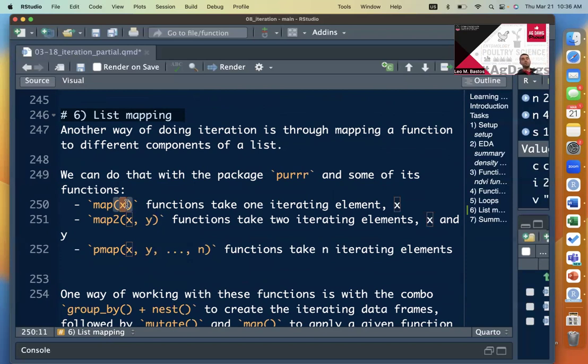Now, if you do have two iterating elements that you want to give it, you would have to use the function map2, where you give x and y, where each one of those would be a different iterating element. And if you have more than two, and this could be any number of iterating elements, you can use the function pmap, where then you can specify any number of iterating elements in it. We're going to start simple and slow using the map function first, understand how it works, because if you've never used these functions before, the first time you see them, they are a little bit of a mind twist, because it's a new concept that we're going to check here in a moment.